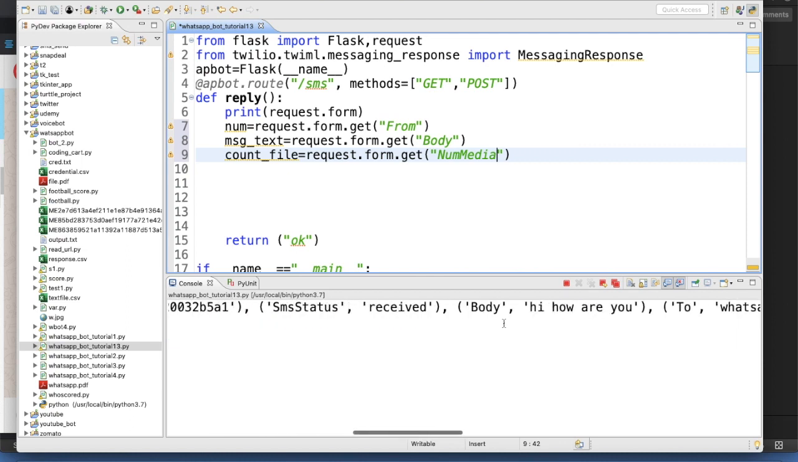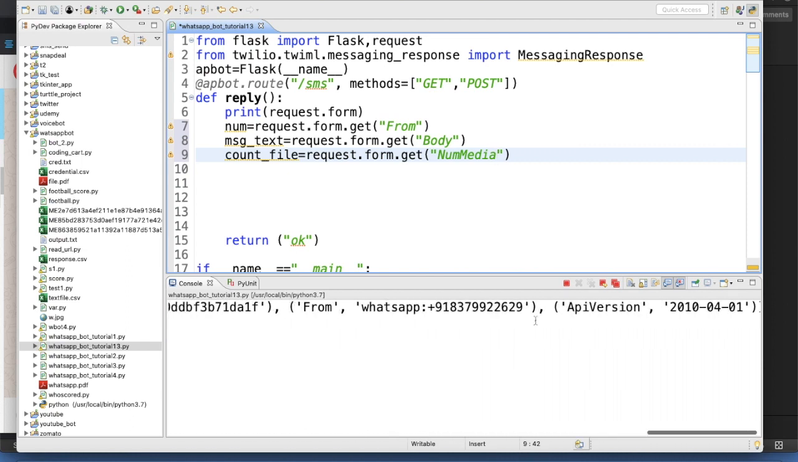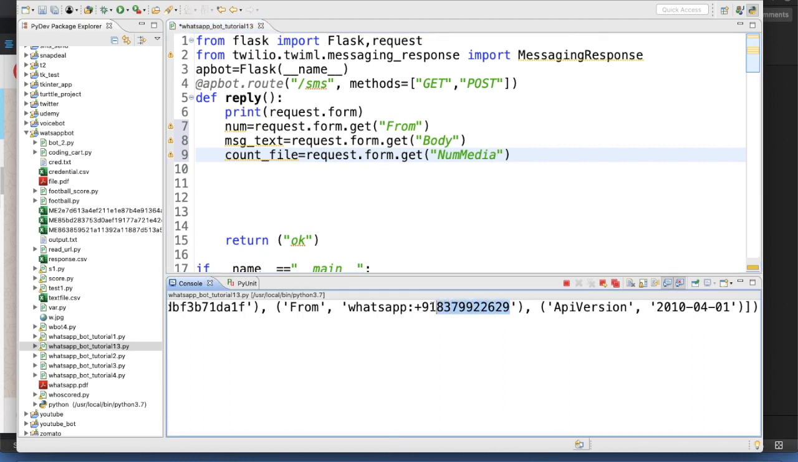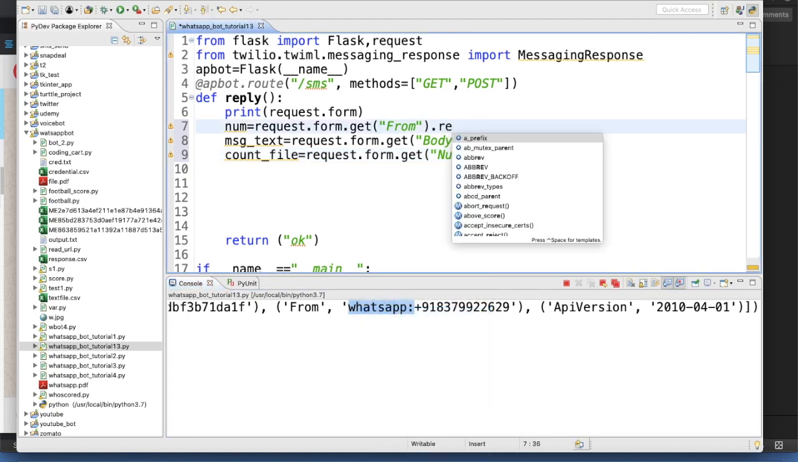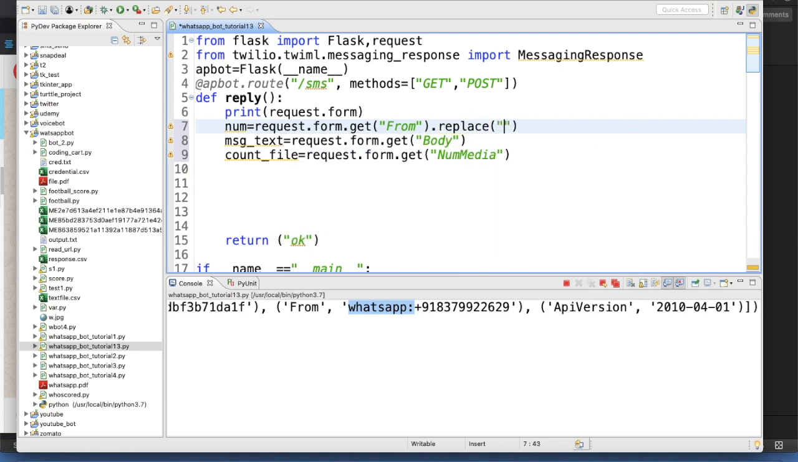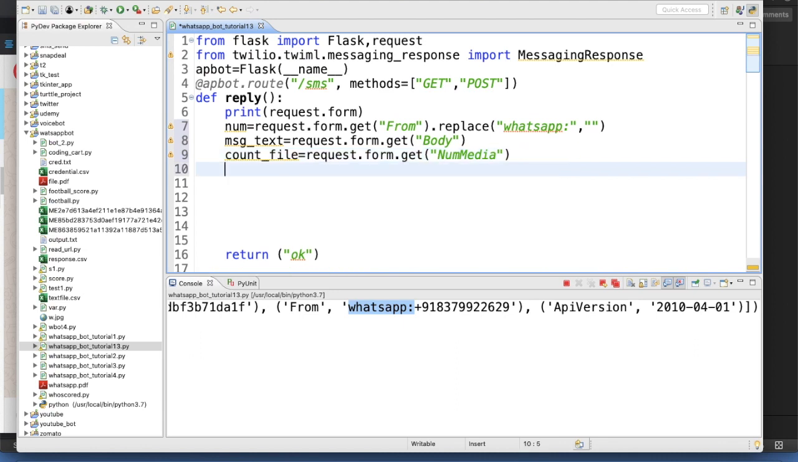Now I have to do some tweak as well. Actually I got this number from here, so I need to validate this. I have to change this, since I need only the number. So what will happen now? I need to replace this with nothing.